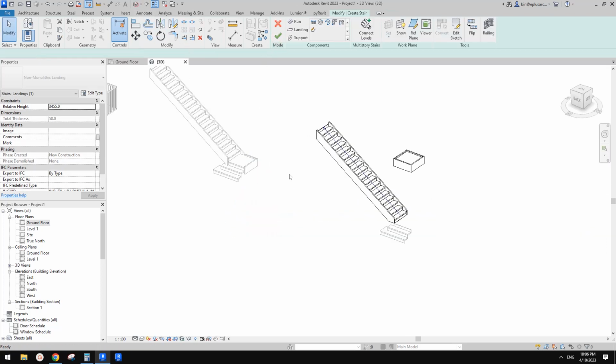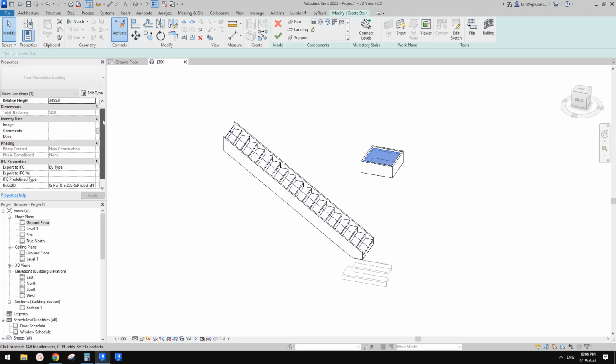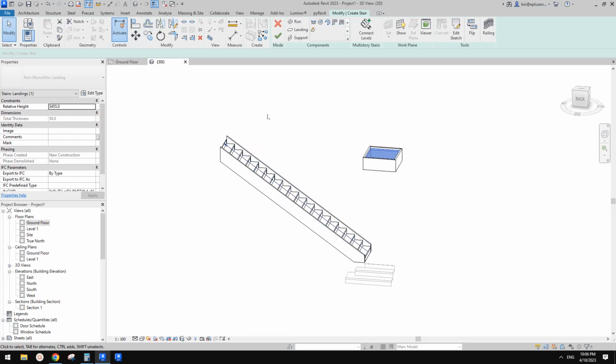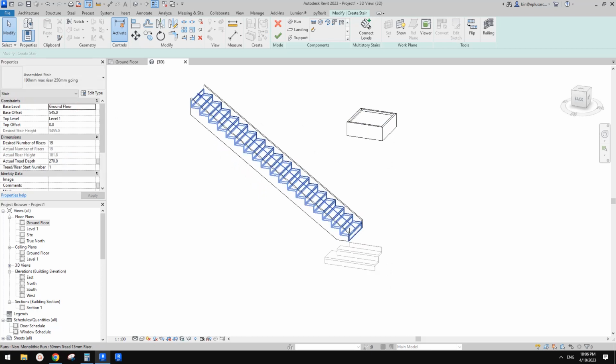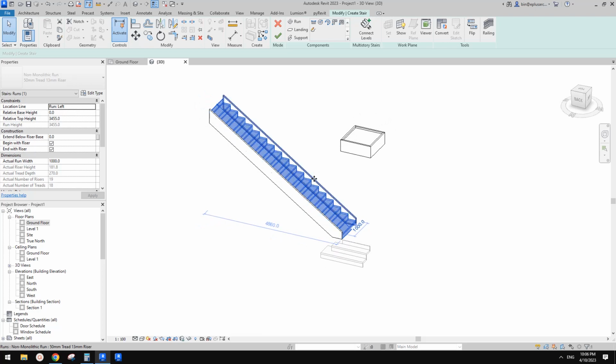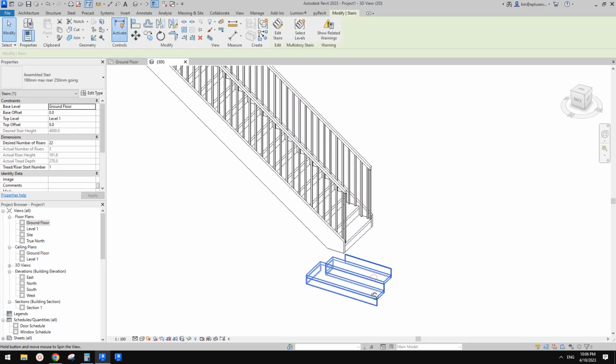Let's go to 3D view. No, not right. So yeah, you need to change this. So it doesn't work. Yeah, how do we do this? Not really sure. So maybe I'll just delete this. Maybe we can add a landing to this part.